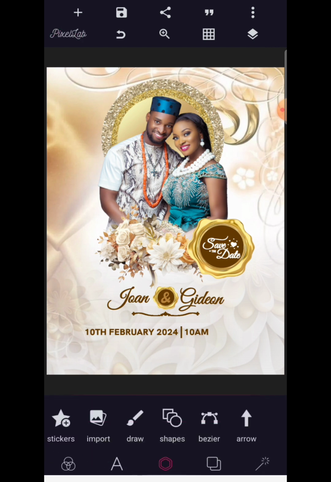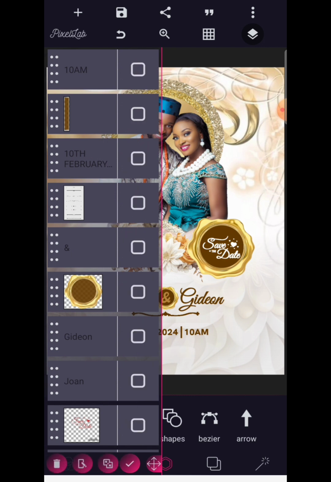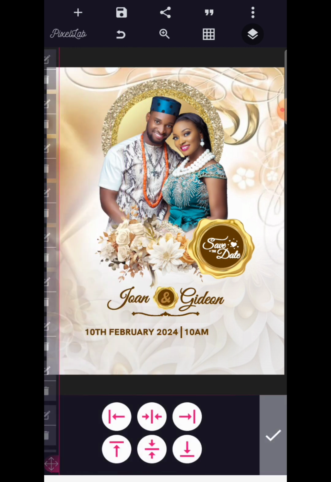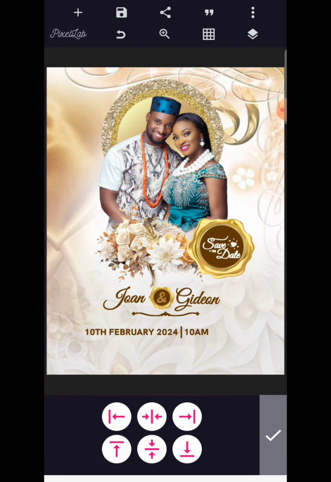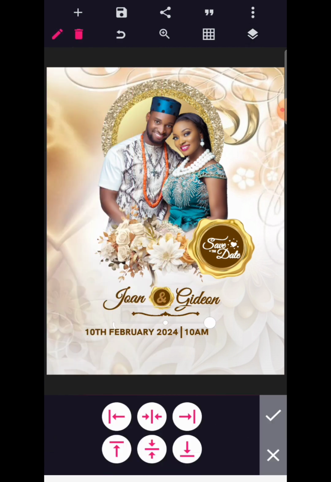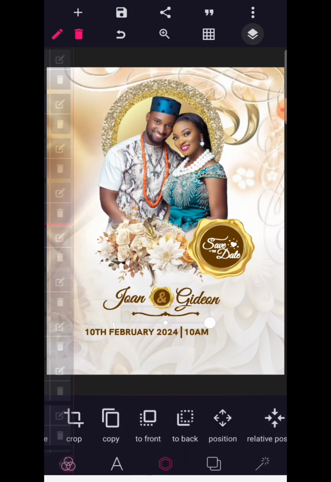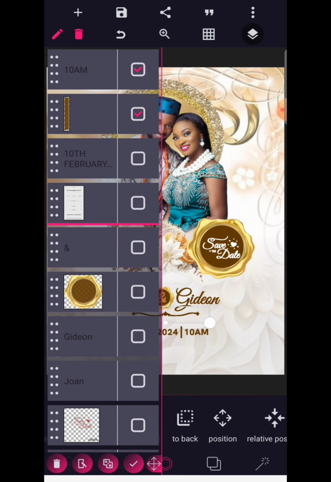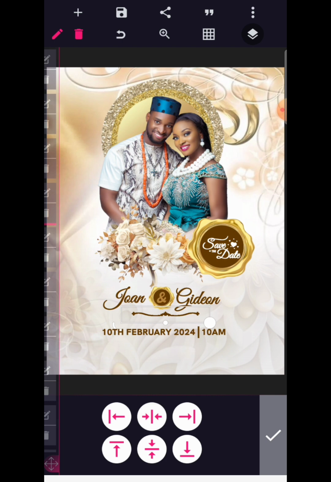We're going to select the two texts, starting with, let's first of all align the names Gideon and Joan. Let's make them aligned in the middle. Then same for this shape as well, it should be in the middle. Then let's align the date, sorry, and the time. Good. So everything falls exactly in the middle.